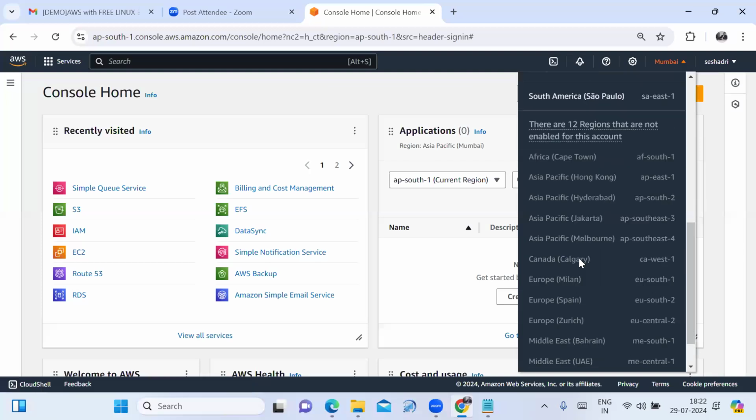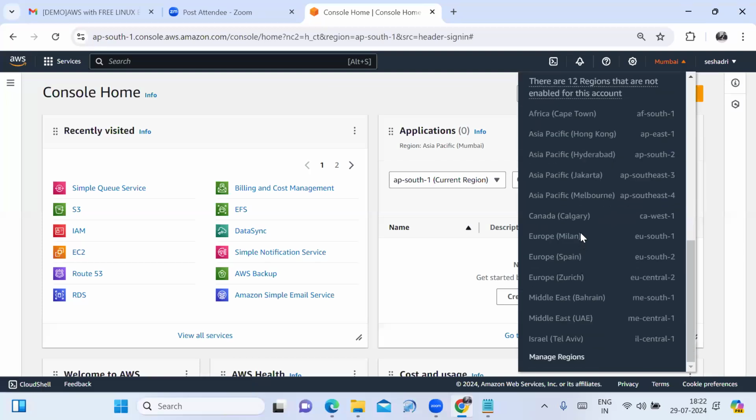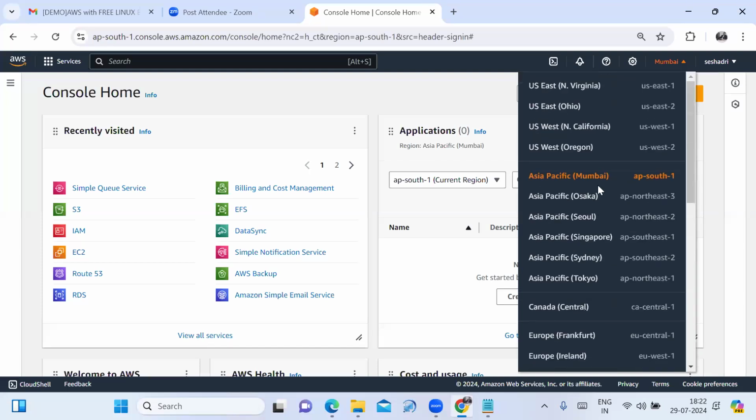If you move the scroll bar, at the bottom, upcoming regions are also represented. At the top are the already available regions. The data centers are already there, and they are now providing the services.